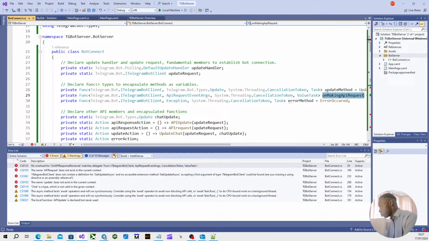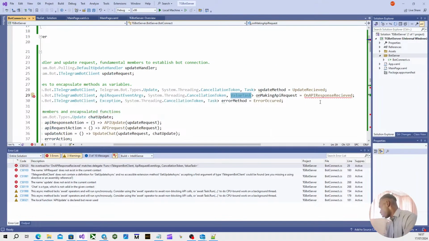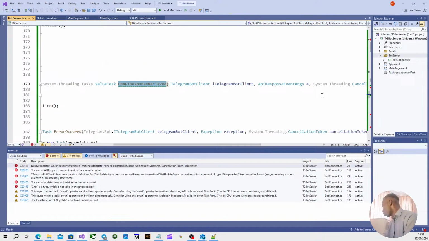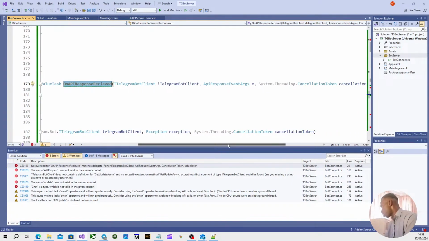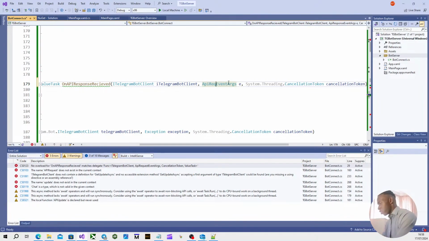Second one down on making API request. So this wants ITelegramBotClient, API request event args, cancellation token, and value task. So I'm going to go here, see what I'm passing. ITelegramBotClient, API request. Oh, okay, I got it wrong. So that should not be response. That should be request. Request. Sorry, guys. And I think that will sort that out.